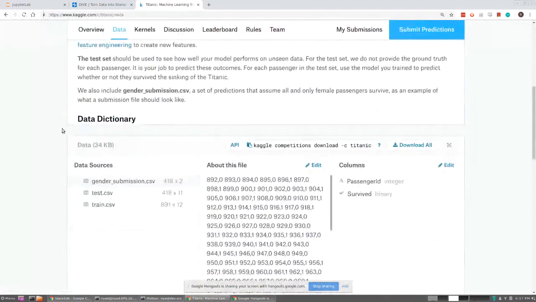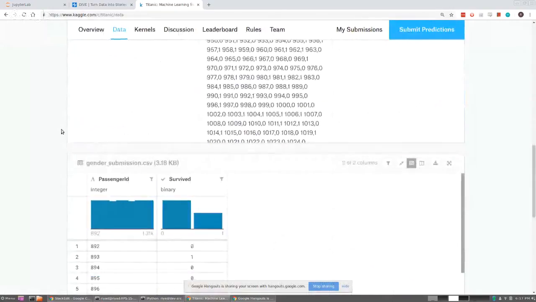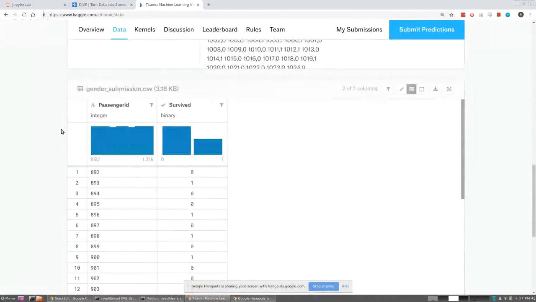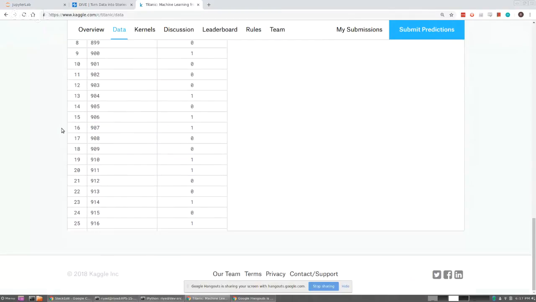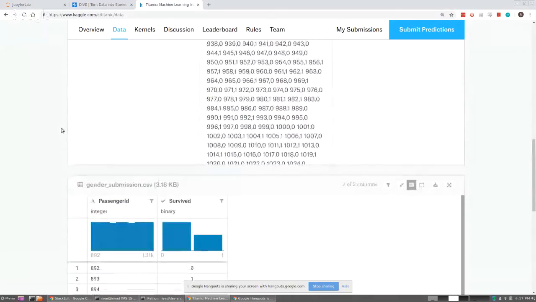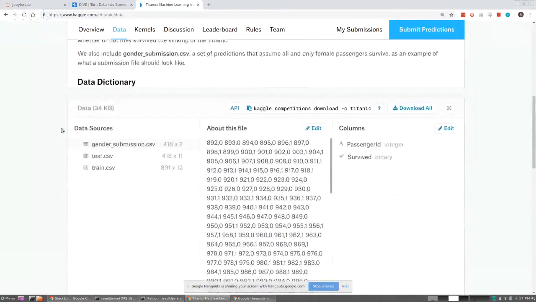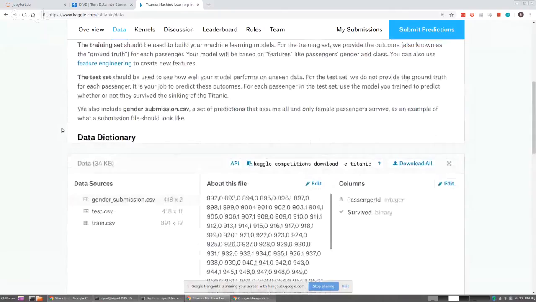Yes, so Titanic is simply a dataset where we have all the attributes of passengers, like age, gender, name, class, different types of attributes. Based on these attributes, we have to predict whether that person has survived or not. So that's essentially what the Titanic problem is. Have you downloaded the data, training and test both?